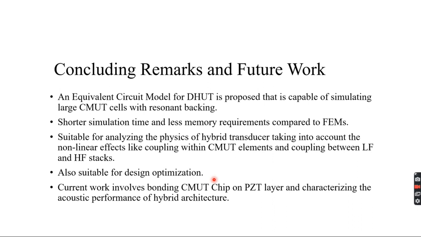So the current project involves bonding the CMUT chip, as I've shown, on the PZT layer, and then characterizing the acoustic performance of the hybrid architecture.